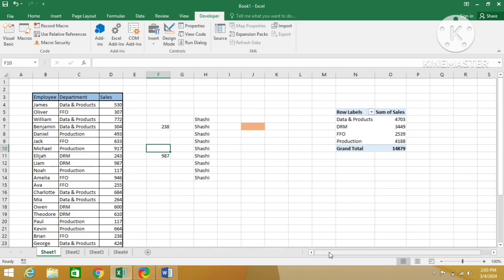in doing their tasks efficiently. Okay, and I want to give one more example. For example, if we need to find out the sum of sales of a department. Here we have multiple records with the departments. So I just want a summation of the sales of a particular department. For example, I need a summation of sales of FFO.